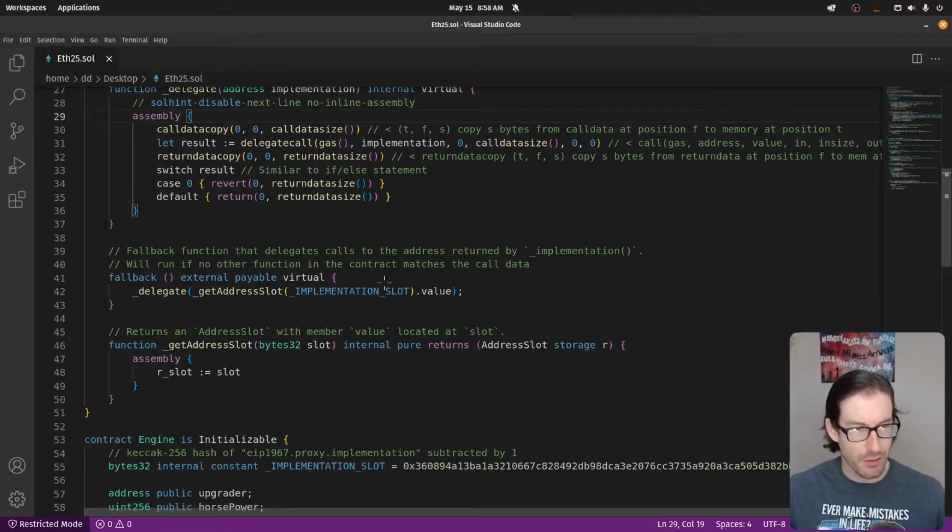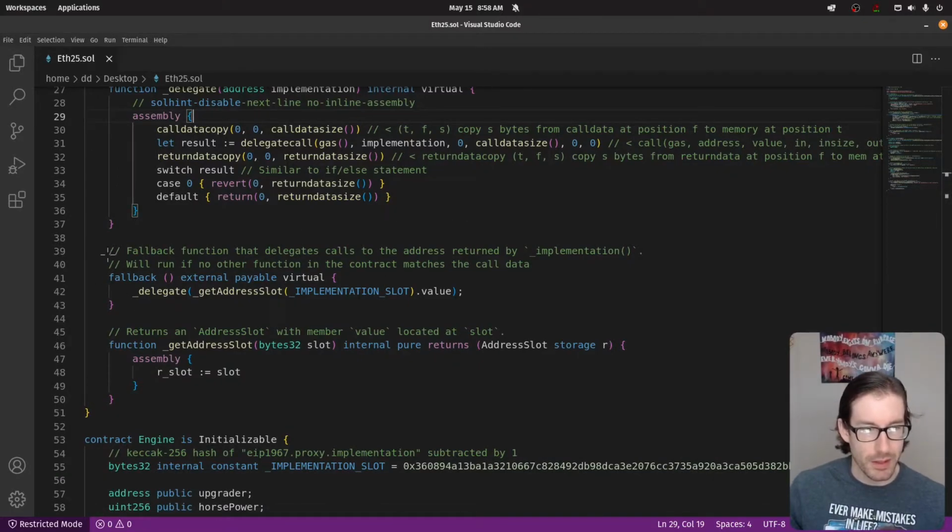The next piece here is a fallback function. Inside of this fallback function, basically, if none of these functions are directly mentioned when it's called directly, this fallback is going to kick in, like we've always talked about in the past. And when this kicks in, this is one of the only external functions that we have access to. What's going to happen is it's going to take the implementation slot value, and then it's going to delegate it.